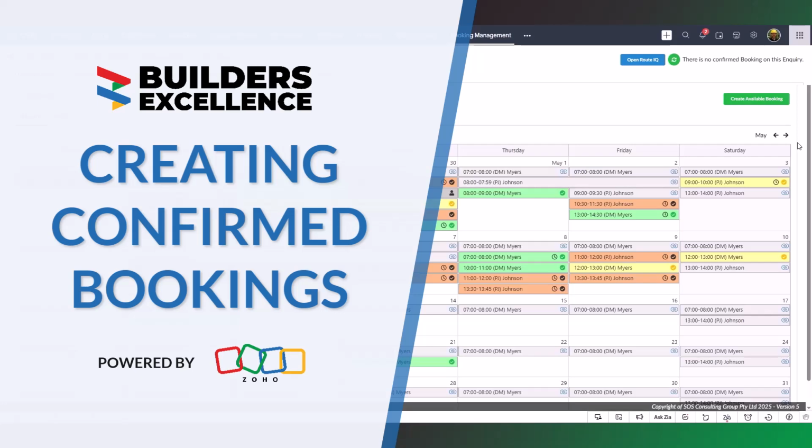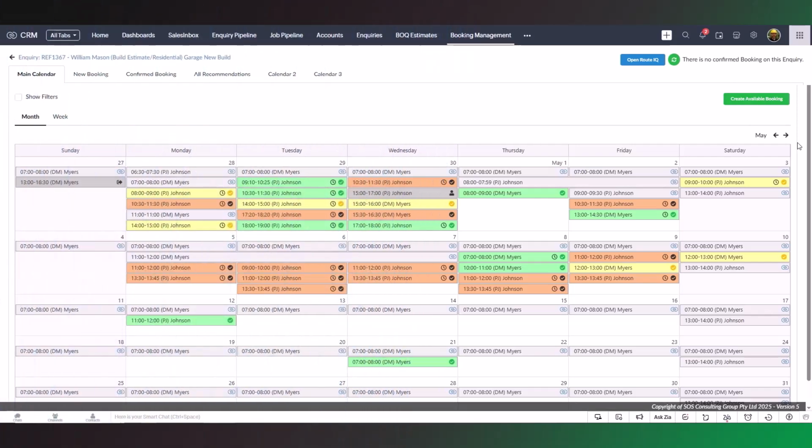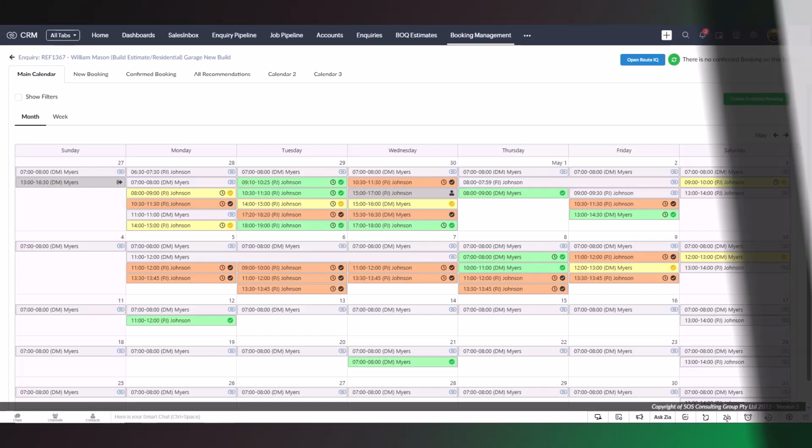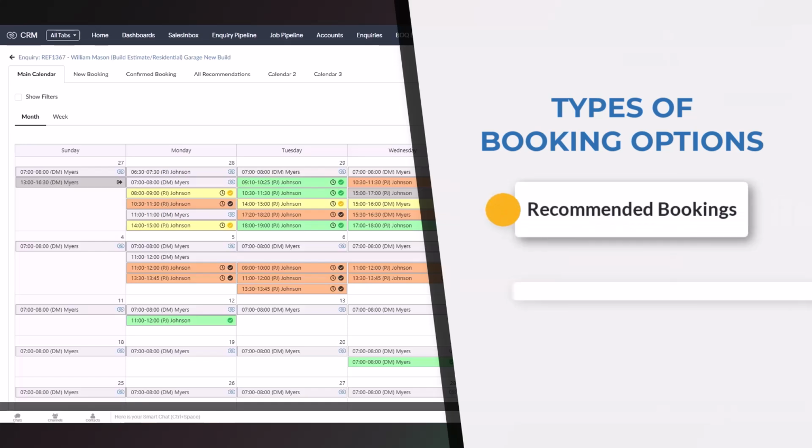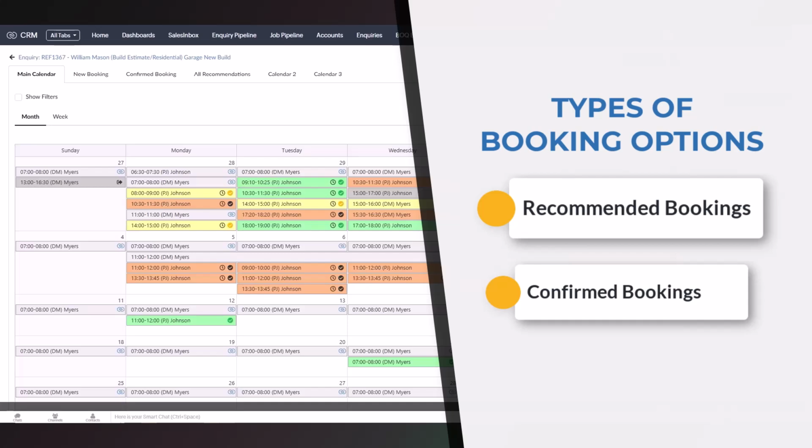The Booking Management Widget is a powerful option to use with our CRM calendar to schedule inquiries or job bookings. Using the Booking Management Widget, you can create the following types of booking options: Recommended bookings and Confirmed bookings. Recommended bookings is a personalized alternative to Zoho Bookings.